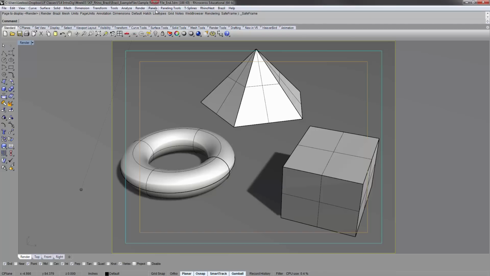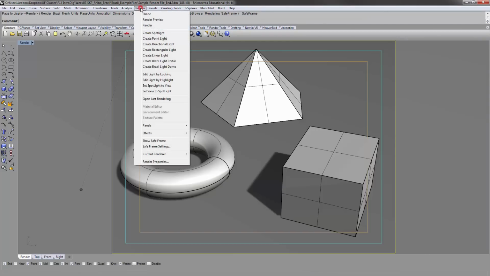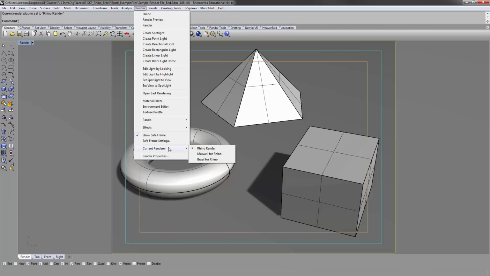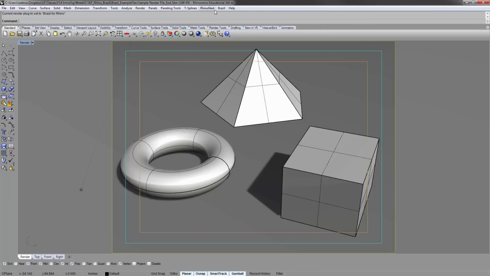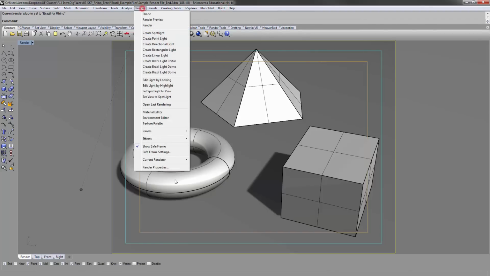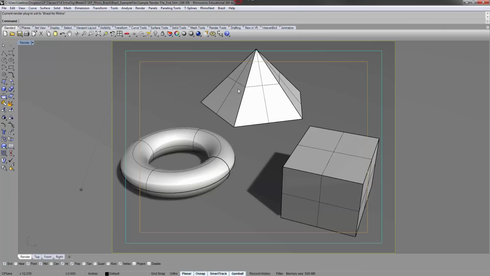So the first thing you want to check is to go over here to your render menu and go down here to current render, and make sure that it's set to Brazil for Rhino. By default it's probably set to Rhino Render, so make sure that you select Brazil, and when you select it you'll get a Brazil menu option up here. This is where you access your other renderers if you have other plugins. Like in my case, I have Maxwell for Rhino installed as well.